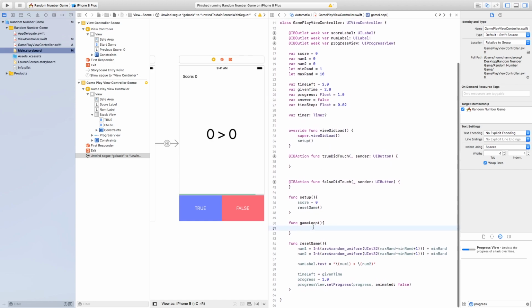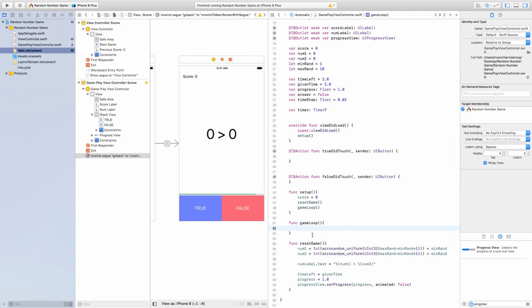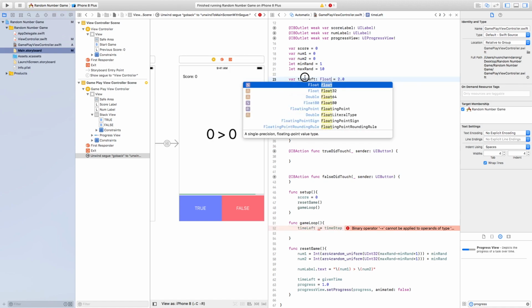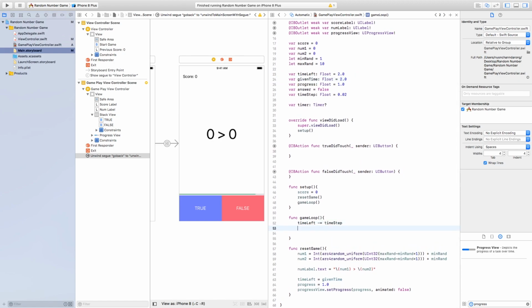Okay, now in game loop, we'll say, when setup, we're going to say score equal to 0. Reset game, so that the numbers are randomly generated again, and reset time left, reset progress, and after that we're going to call the game loop function, right? And in game loop, every time the game loop runs, we're going to subtract time step from time left. And it says that binary cannot be applied. Let's put time left as float as well, and then let's put given time as float as well, because by default, if you do not specify it, it's going to be double. All right, everything okay now.